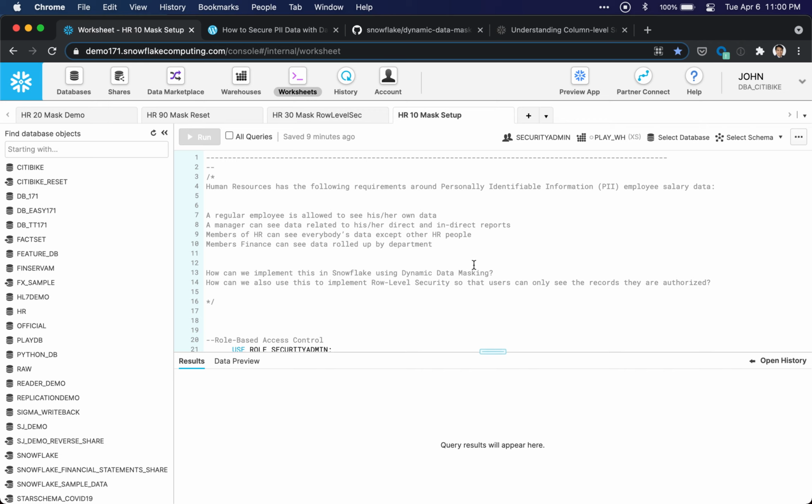Now, how can we implement this in Snowflake using dynamic data masking? And how can we also use this to implement role level security so that users can only see the records that they are authorized to see? We're going to walk through this demo and through these four different scripts.